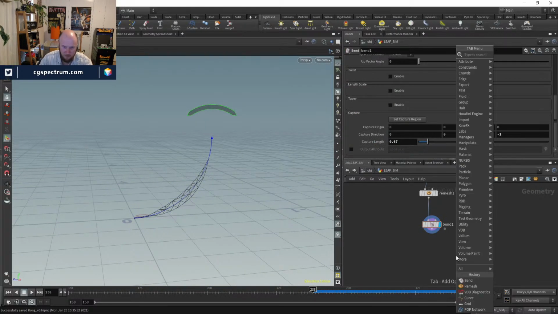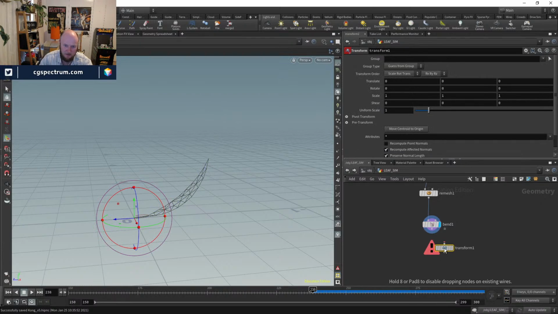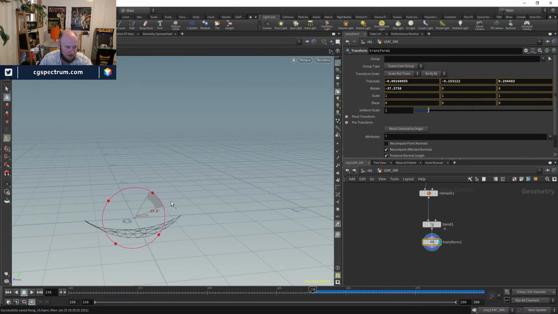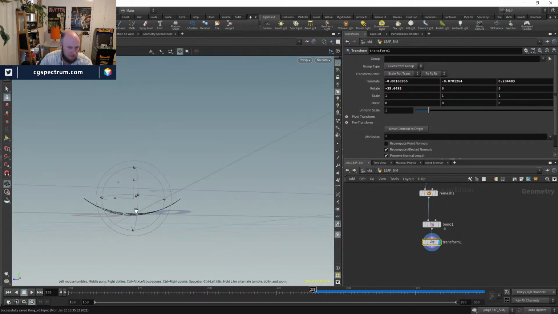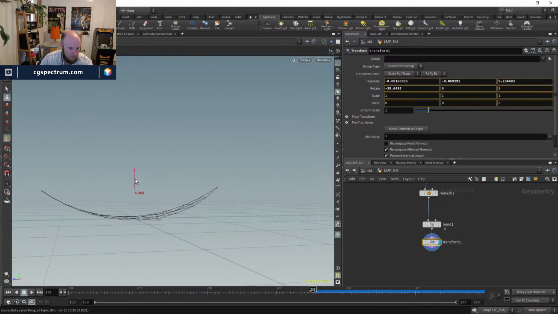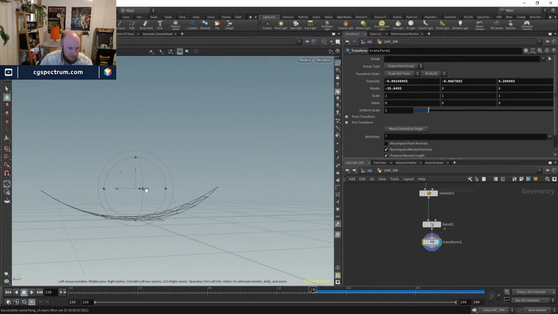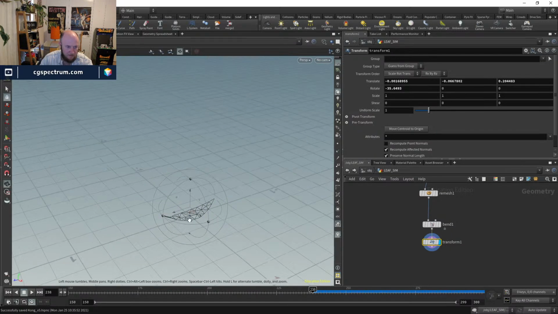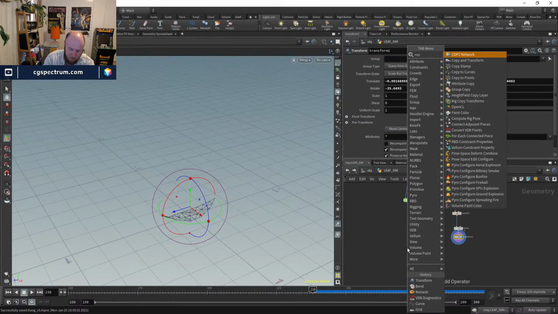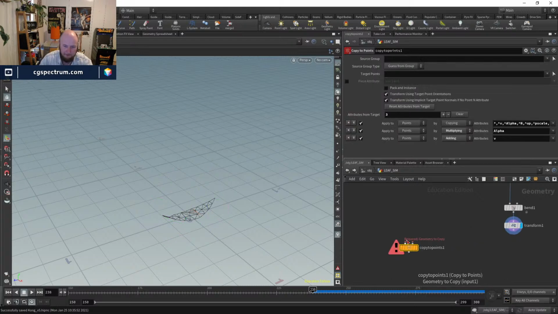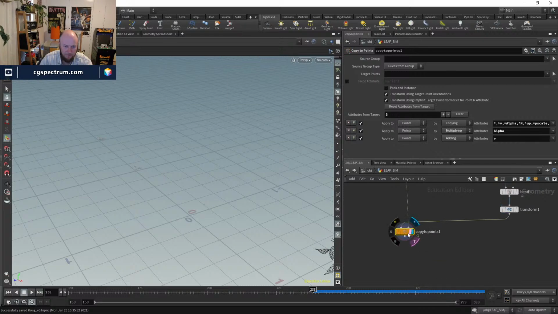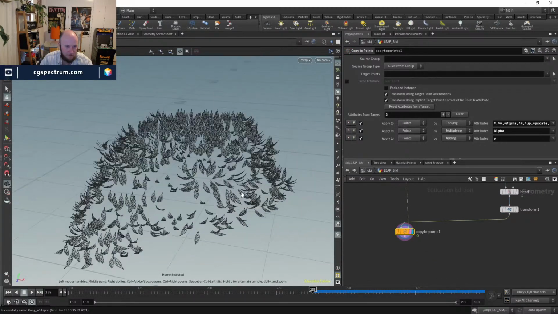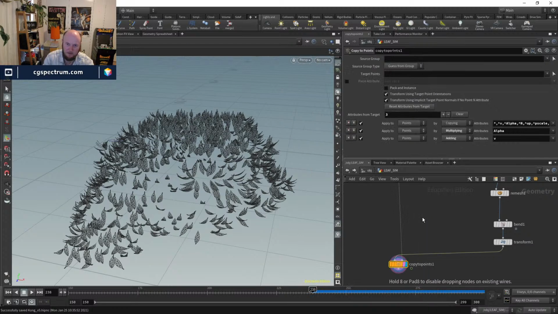So I'm going to put a transform down now and make this back at origin, and then rotate it, and then just place it like that on the world, because that's how it's going to sit on the ground. So now copy to points. Geometry to copy is our leaf. Here's our points. Oh, beautiful.